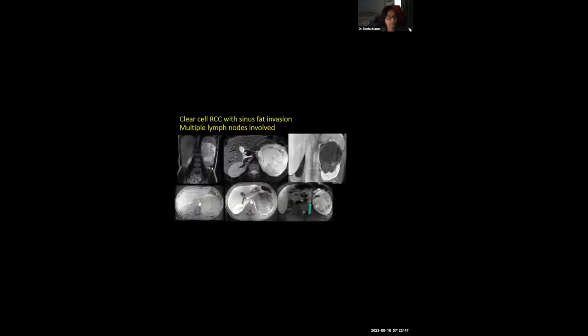Another classic case of a T2 hyperintense, large mass in the left kidney with a lot of T2 hypointense crisscross septations and nodularity. This is a T2 fat-sat sequence, a T2 bright lesion. And this is the post-contrast enhanced sequence. You can see there is heterogeneous arterial enhancement, clearly depicting a clear cell RCC with some lymph nodes, which are better seen on DWI images. So, clear cell RCC with sinus fat invasion and multiple regional lymph nodes as well.